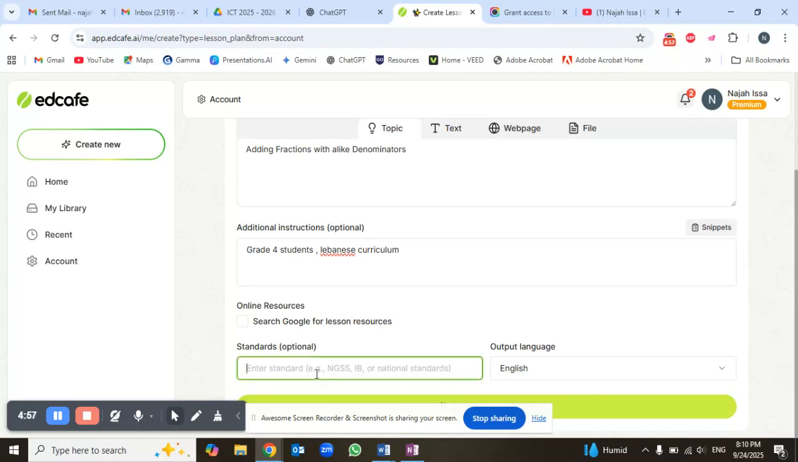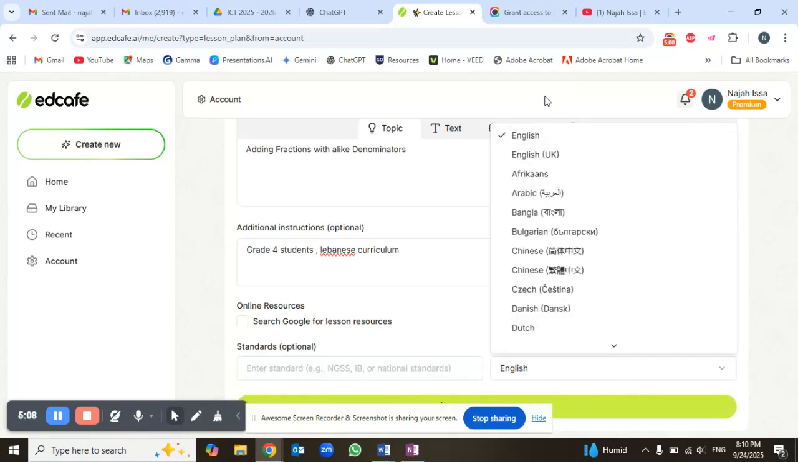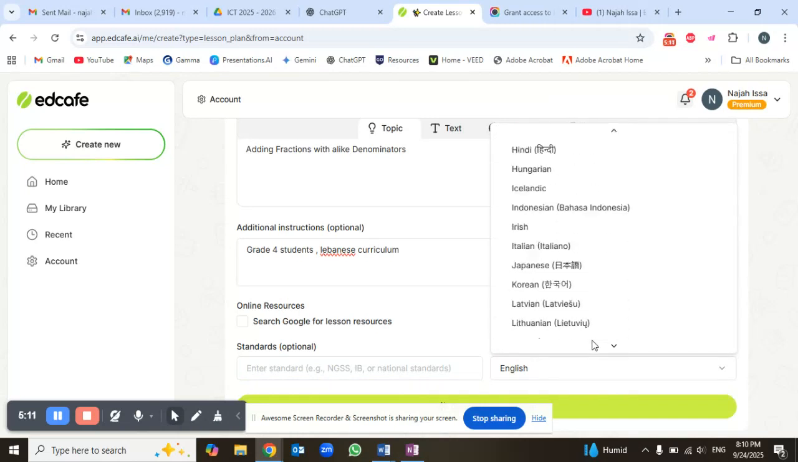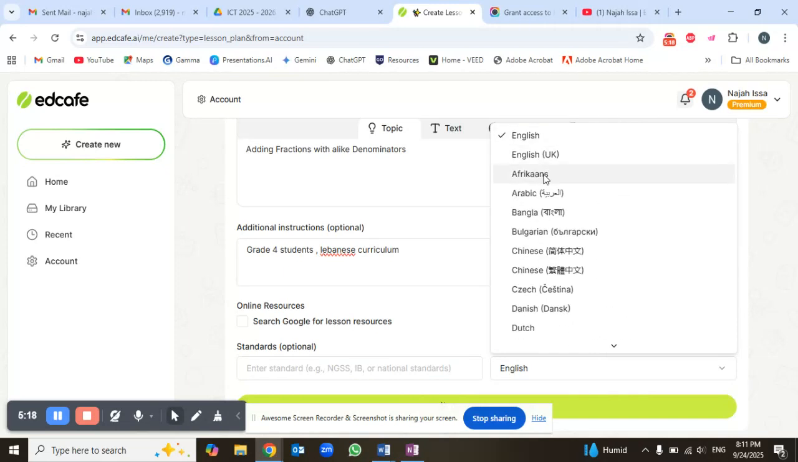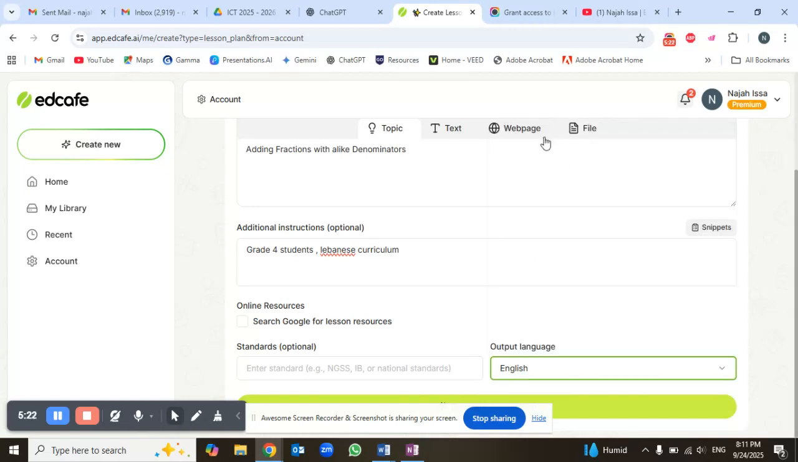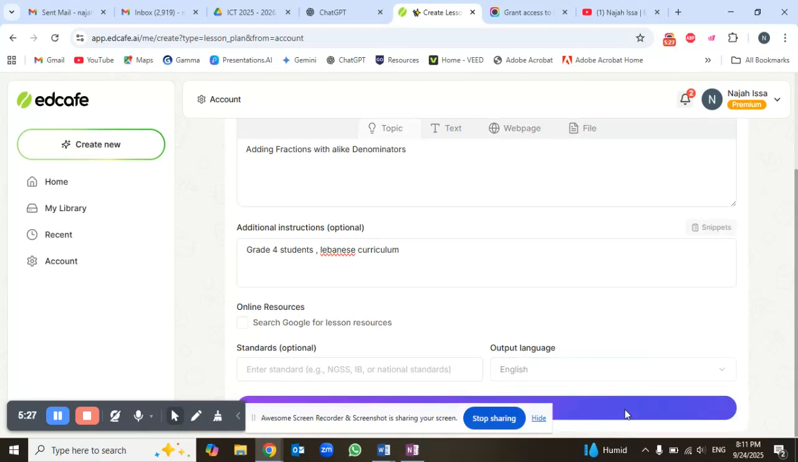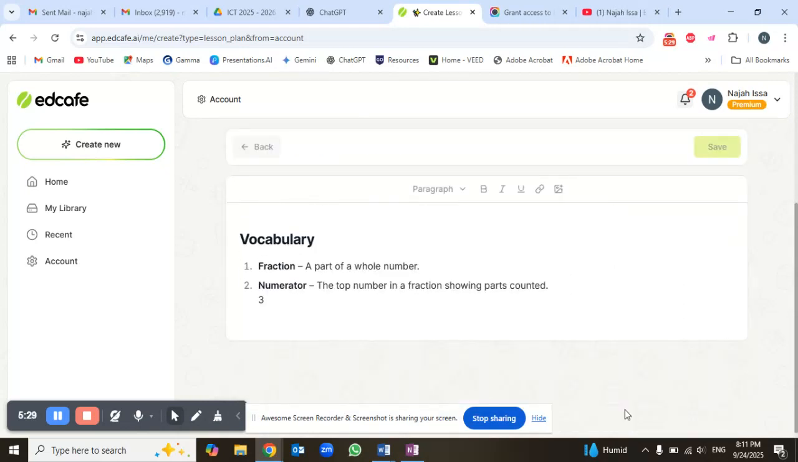Standards, we're talking here about national standards, NCTM standards, NGSS standards. In Lebanon, we have the official Lebanese Gazette. So you just state what standards you are working with. The output language, you can choose among all the languages here. One thing which is good for my fellow Arab teachers, this app supports the Arabic language, so you can choose Arabic freely. I'm going to choose English because we teach math in English, and then I click the generate button, and there you go.